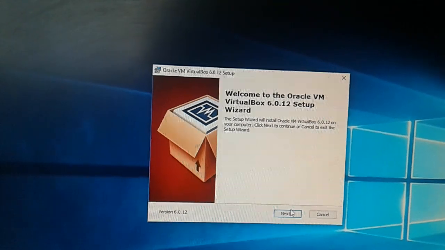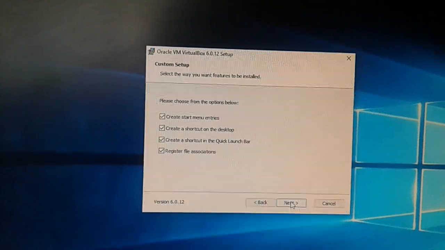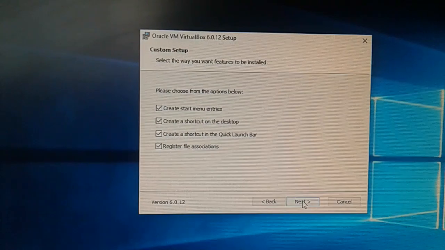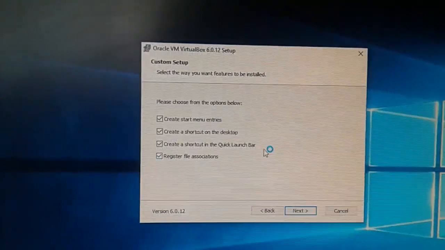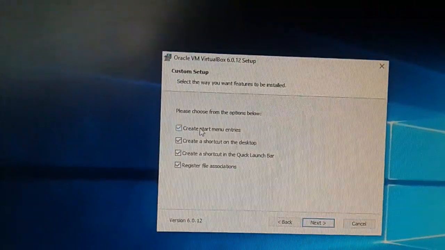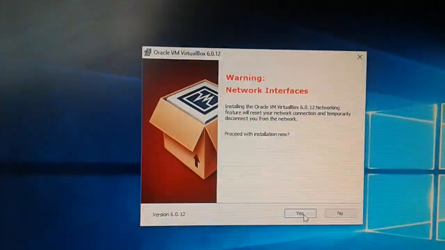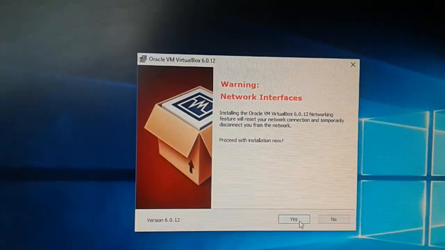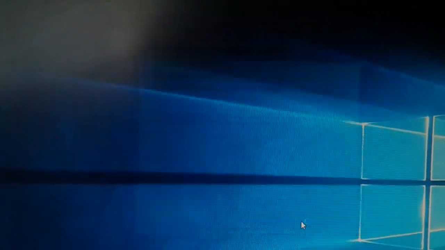After you click next, there is create start menu entries and create a shortcut on desktop. If you don't want any of these options, you can uncheck them. When you uncheck them, then they will not be shown. Then after I click next, they give a warning about network interfaces: proceed with the installation now? Yes, then install.